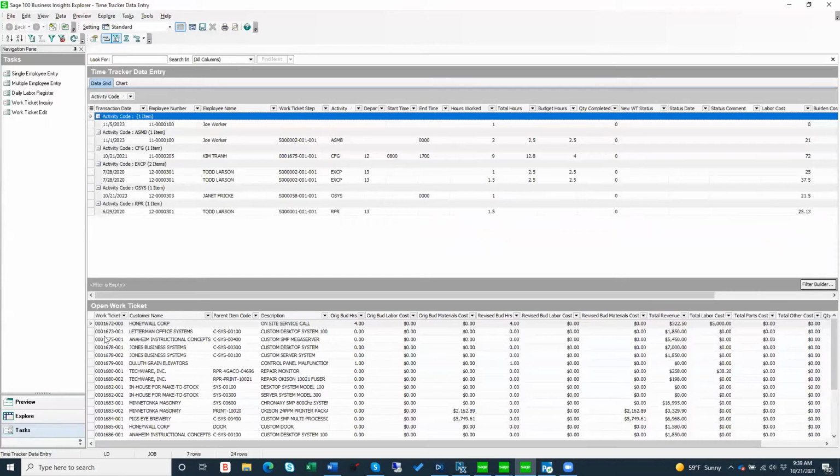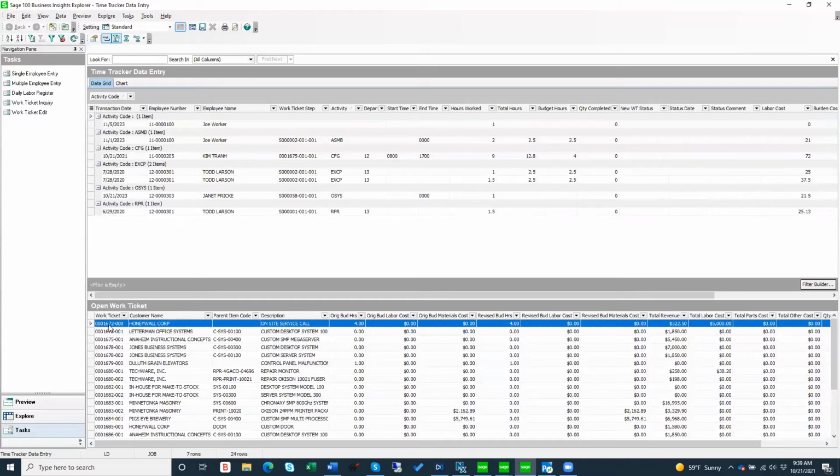Another nice thing about being within the Explorer view as well is it is dynamic. So I can go into tasks when I'm on certain screens, like I am in the time tracker entry view right now, which is a great tool if you're not using the JO scan or the manufacturing 100 for collecting your labor and have a dashboard. Using this time tracker data entry view can kind of replicate that dashboard feel.